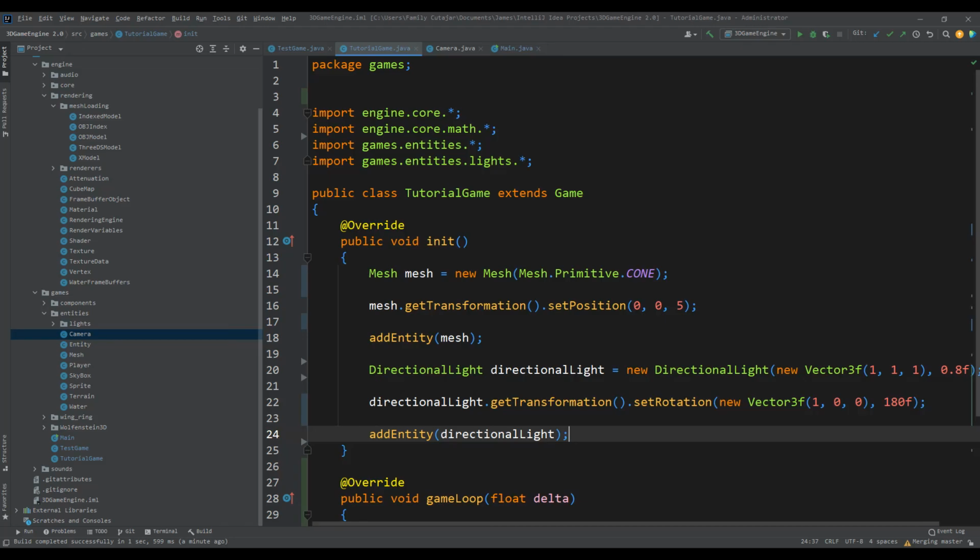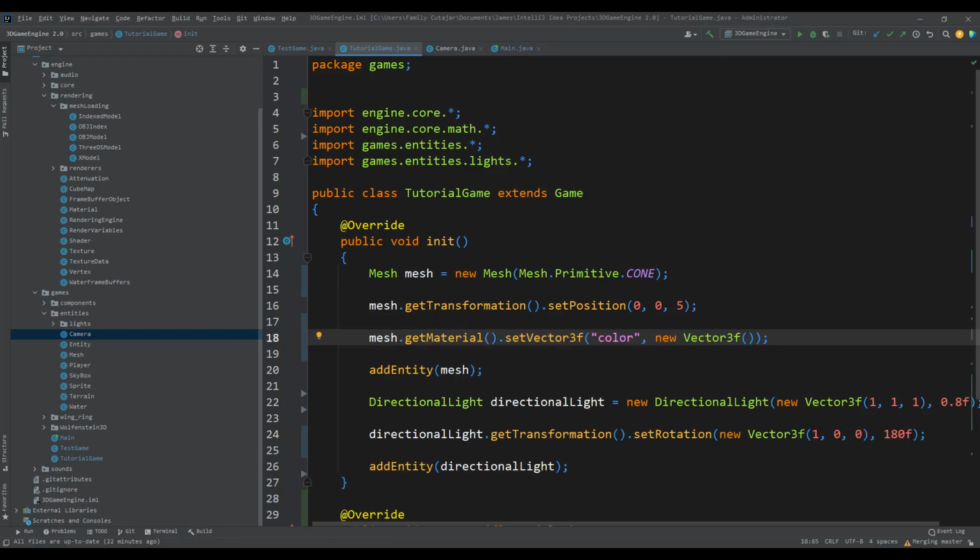Probably one of the most complex topics is materials. Materials in this engine are made of a group of properties. Each property is mapped to the corresponding uniform in the shader. The big drawback of materials in this engine is that you need to look at the shader source code to know which properties exist. If I want to set the color of this mesh, all I need to do is to set the color property to the color I want, in this case, purple. Now you should get a purple cone like this.